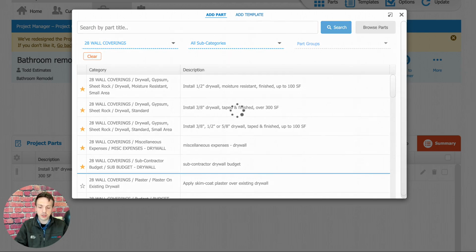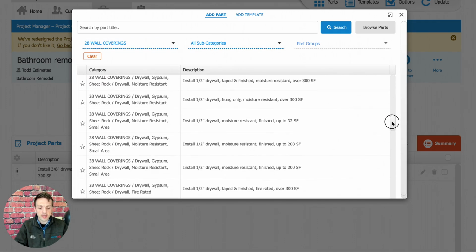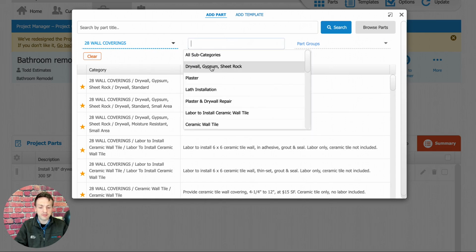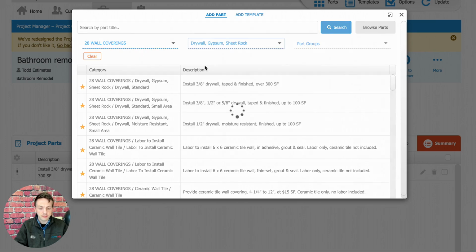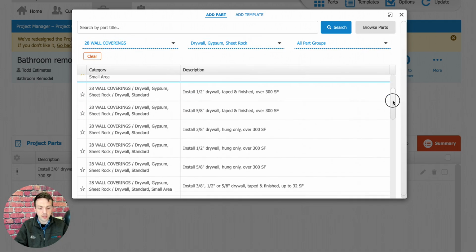If I clear out my search term here, we can also just take a look at everything included in the wall coverings category. Now there's a lot of different options in here, so if I want to get more specific, I can use this middle drop-down here for subcategories to break it out even further. We're seeing options for drywall gypsum sheetrock, plaster, plaster and drywall repair, ceramic wall tile, and more. So underneath each main category of parts, there are subcategories to get more specific. I just clicked that drywall option, and now we're seeing all of the different drywall options that are in 28 wall coverings. We can see all of those listed here below.